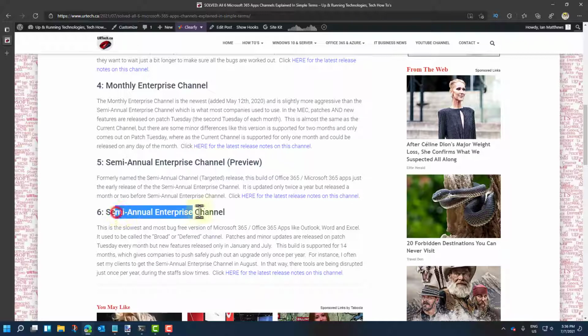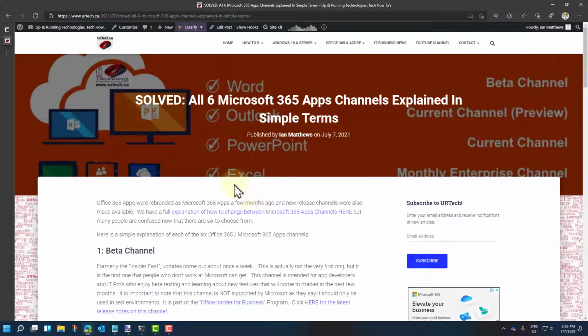Now, the semi-annual enterprise channel, that is the slowest release. That's the one that comes out every January and July. And its big thing is that it's supported for 14 months, which allows companies to upgrade, say, once a year and not disrupt their staff, right? It's a smoother way to go. So typically, that's the one I do. I typically roll out the July update in August. Those are the six different channels, and those are the new names.